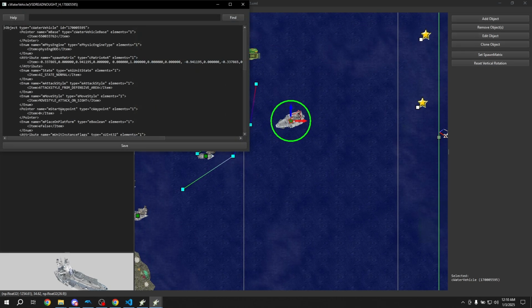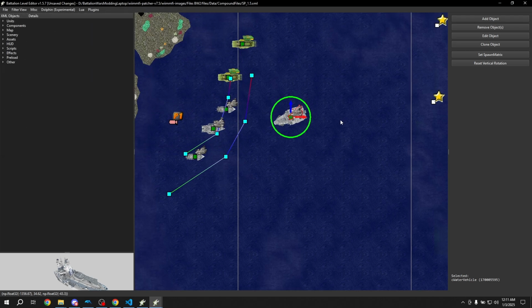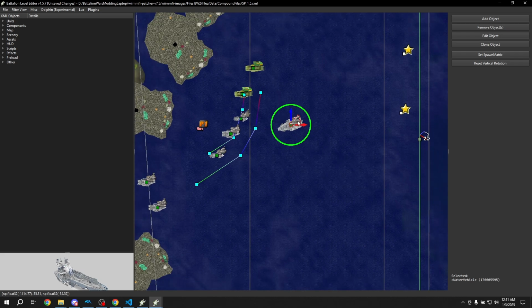I'm going to go ahead and check the instance flags and make sure they're set to 0. For some reason they were not. I'm going to go ahead and set that to 0. And then I'm going to save this level.